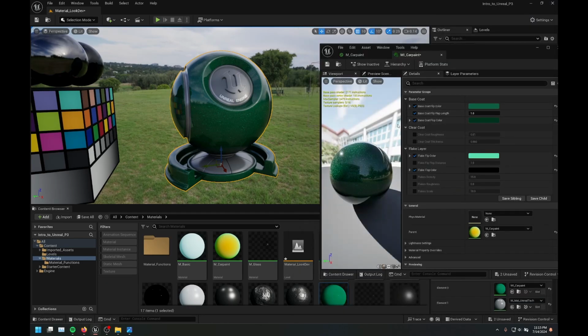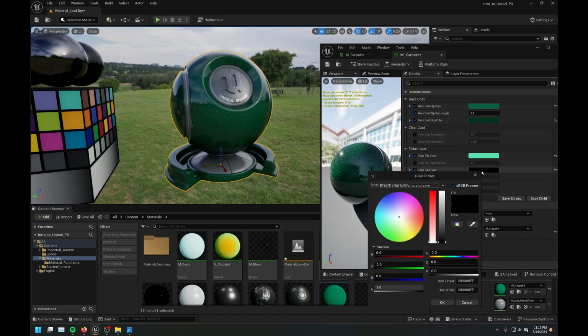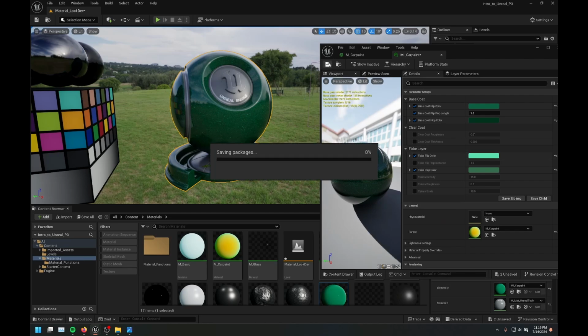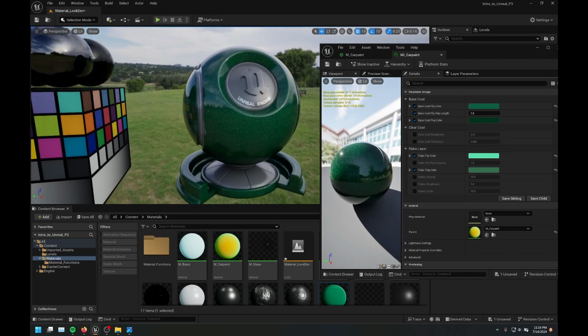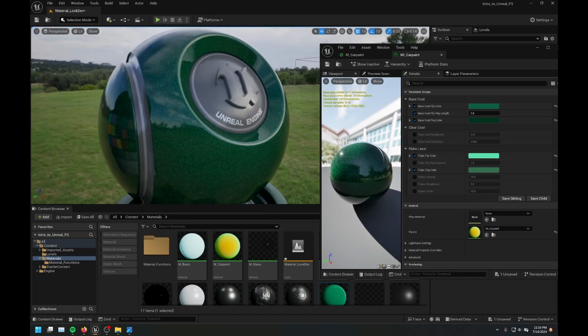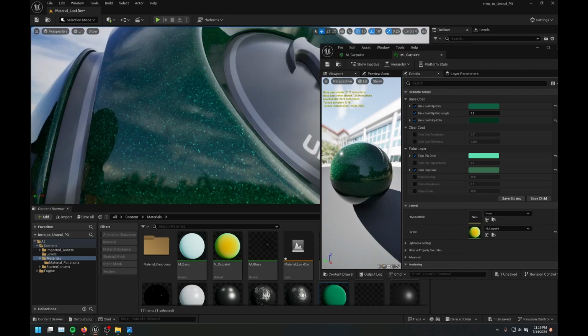So there is essentially deep forest green. We could put a color into the flop color, but honestly, for something like this, it's going to be almost black, and it's not going to have that much of an effect. So we'll save that. Zoom in on our paint here just to see what we get. And it's looking pretty good.